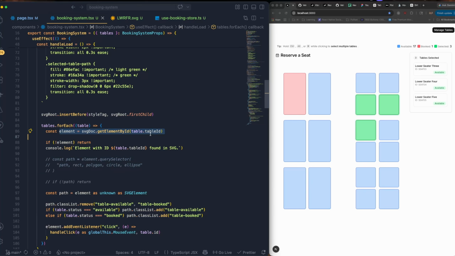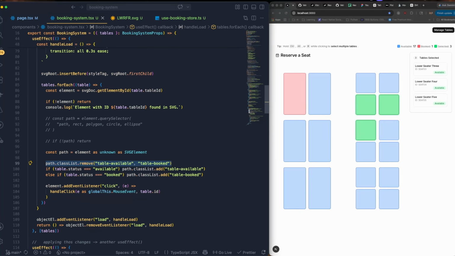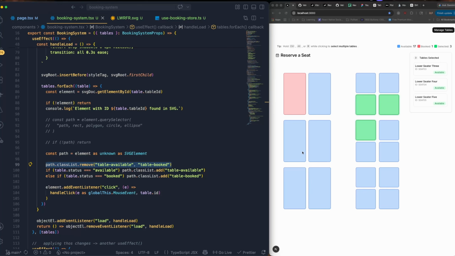So we are directly accessing the element itself. Then we are making the type of that element an SVG element. Then we are adding these styles to that element. That's the mistake I made previously, and now our code is working exactly as it's supposed to. And this is all about the booking system. This is how it looks.